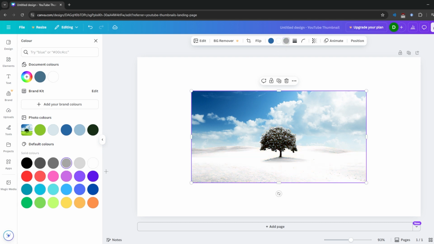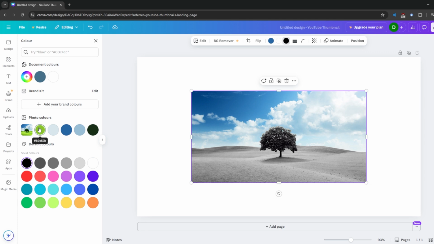So there's of course a lot of different possibilities with this, and it's a very useful trick to just change the colors of your image, or actually to find the color palette of your image.